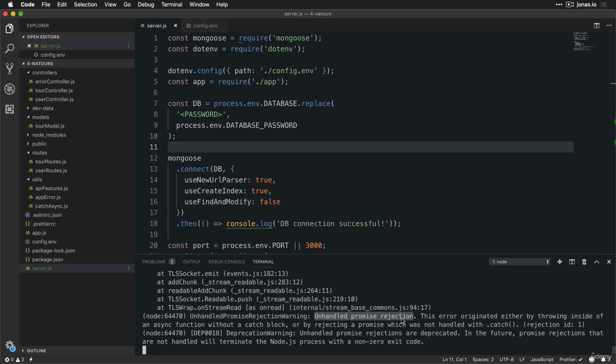So an unhandled promise rejection means that somewhere in our code there is a promise that got rejected. But that rejection has not been handled anywhere. All right? And down here you also see a deprecation warning, which says that in the future unhandled rejections will simply exit the Node program that's running, which might not always be what you want. Okay? So let's fix this problem and get rid of this unhandled promise rejection.